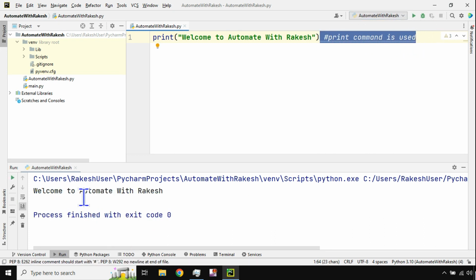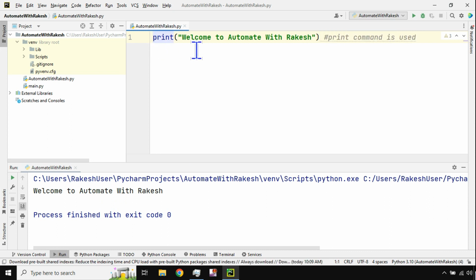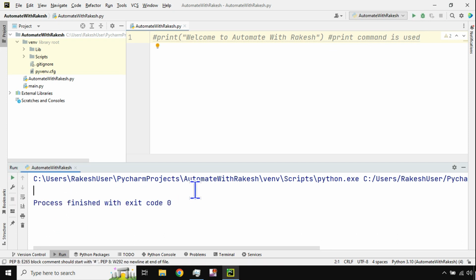The output is coming, welcome to Automate with Rakesh. What would happen if I put a hash here? It is going to ignore the entire line and is not going to print anything. See, no output has come. So you have learned the hash command, print command, and py, Python space version. These three different commands you have learned till now.